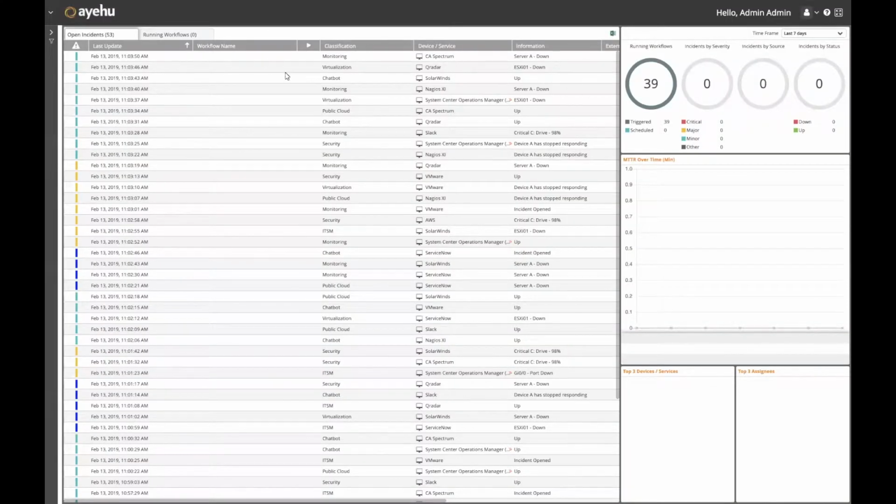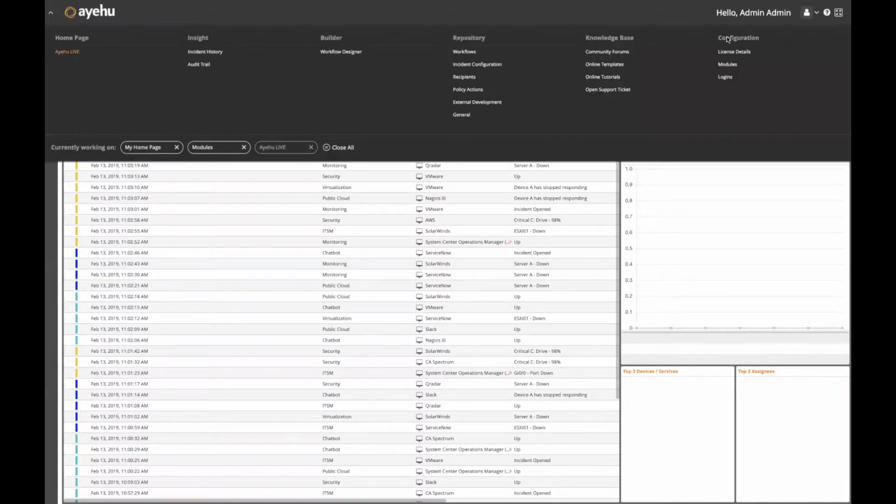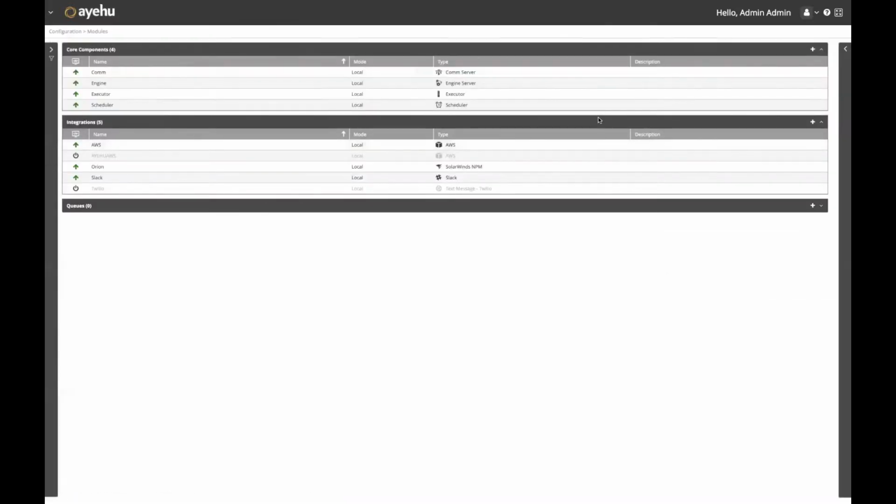Let's begin. From the Ayehu Live dashboard, let's navigate to the modules view found under configuration. In the modules view, we will find our core components and integration. Let's define a new module for ServiceNow.